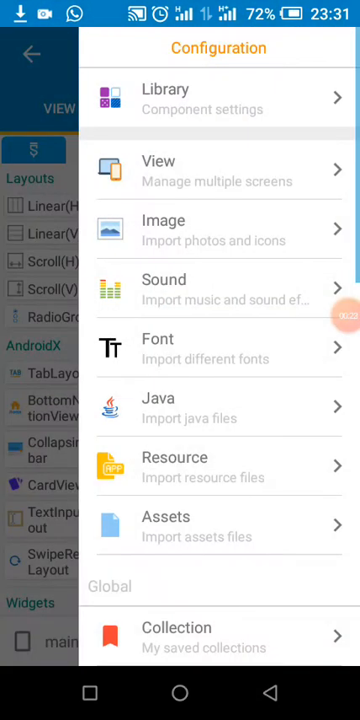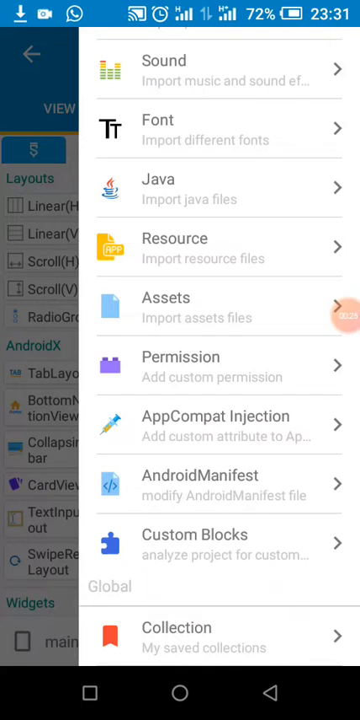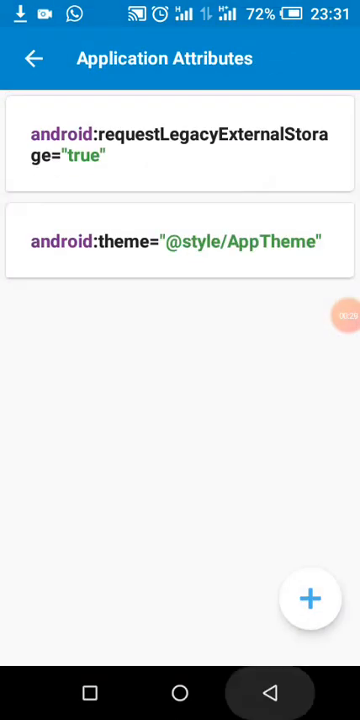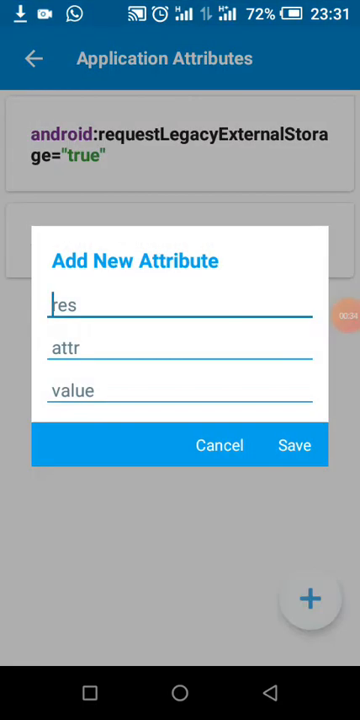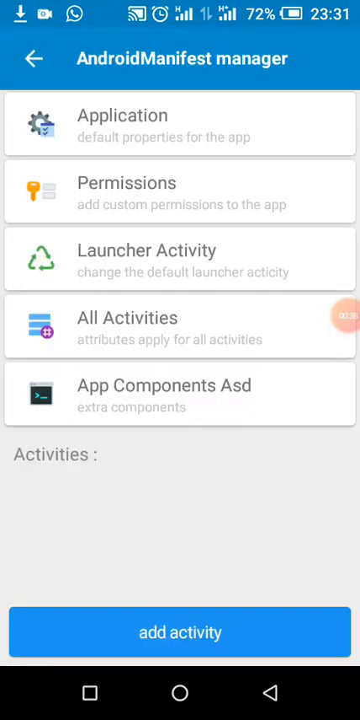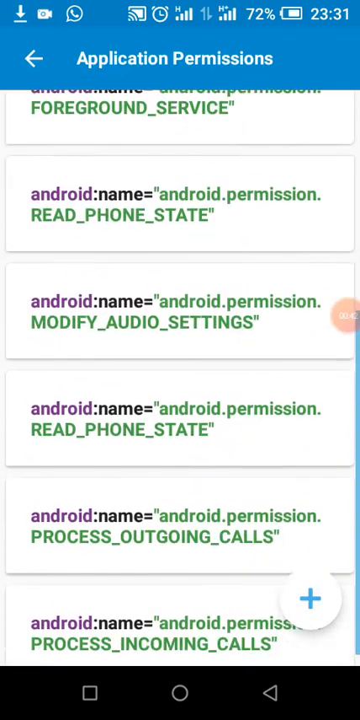Then we come to our library. So we will come to this, click on Android manifest. We click on application. Then we click this button and add this. We add this to the button. Then we come over to our permissions and add all these permissions.